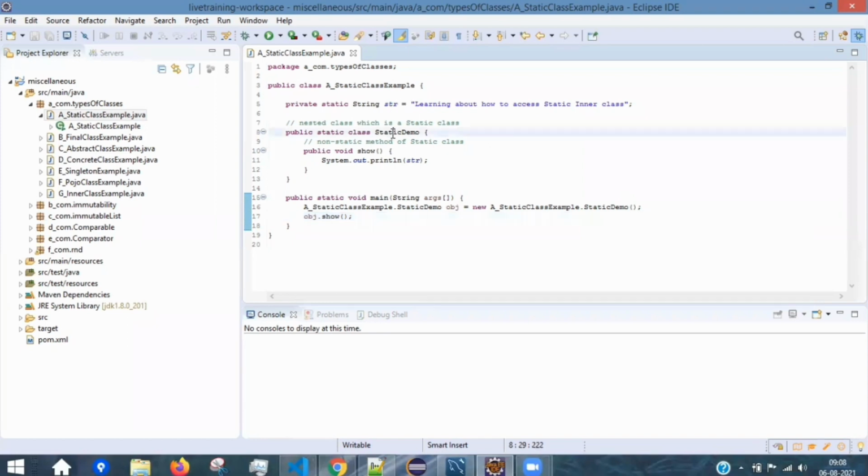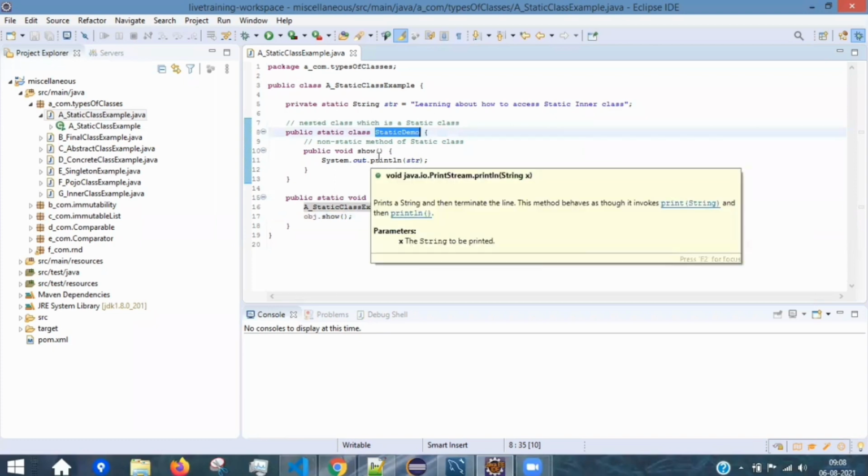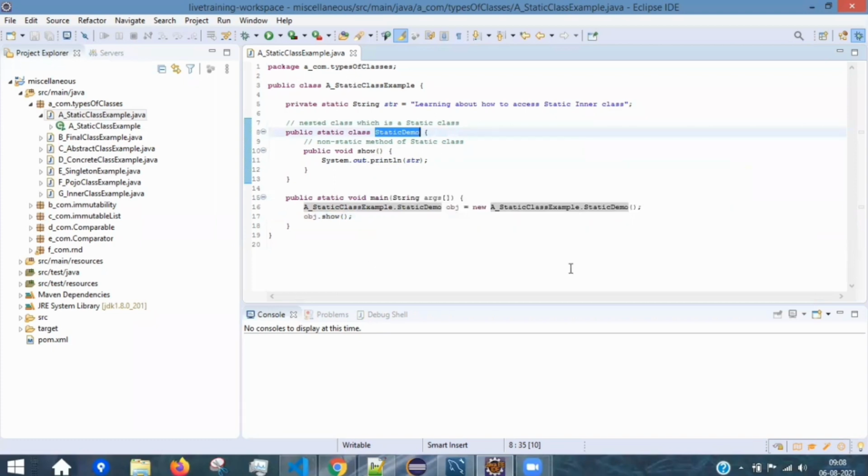So this static class is nothing but a class level member of the outer class. I know the words are a little complex, but this is how it is. That is why I wanted you to have black coffee and sit for today's session. These are the most complex topics.